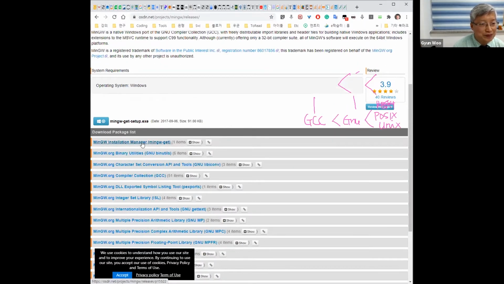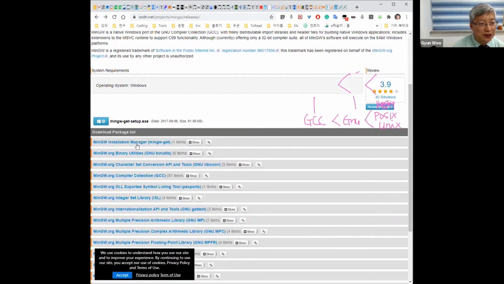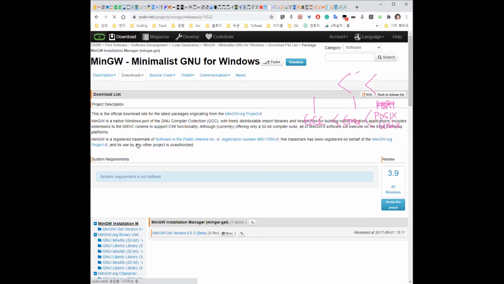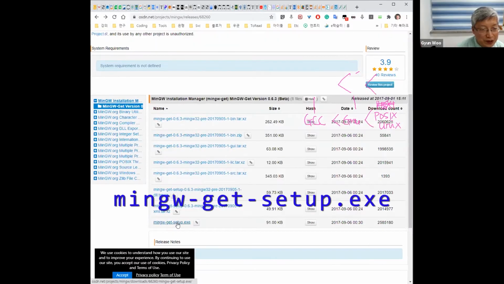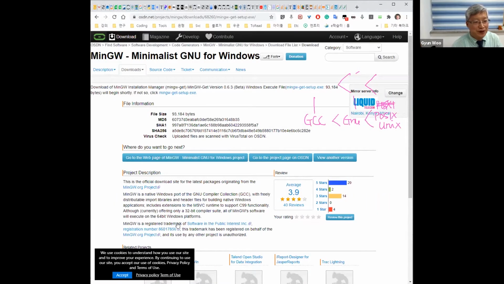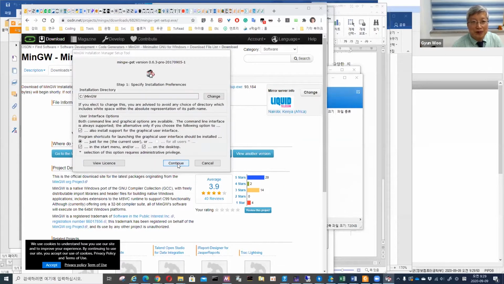There is the install manager, or there is another one, this one, mingw-get-setup.exe. Sorry for the inconvenience. Then you have to open this. You have to click install. You can change to the C drive or D drive if you like. If it is okay for you, just click continue.